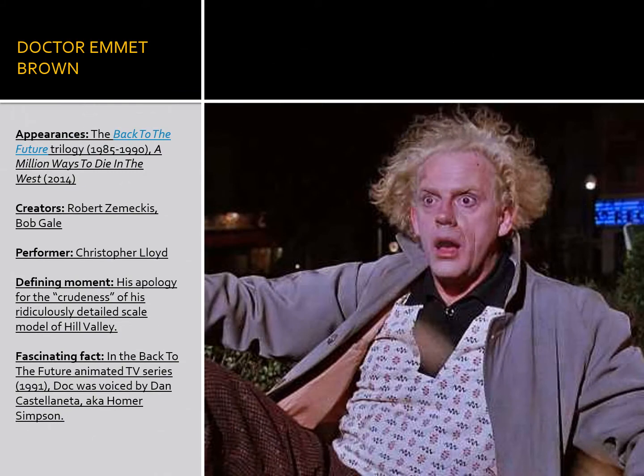An example of a stock character is Dr. Emmett Brown from the Back to the Future trilogy. He is an example of a mad scientist.